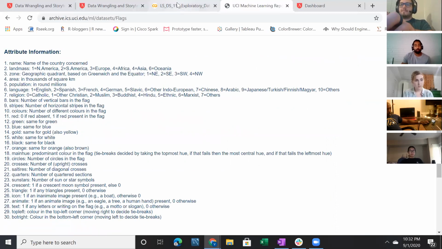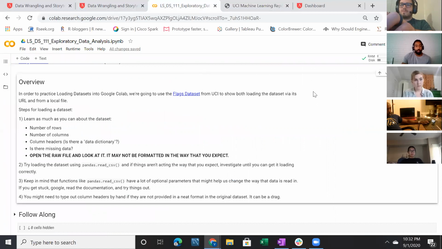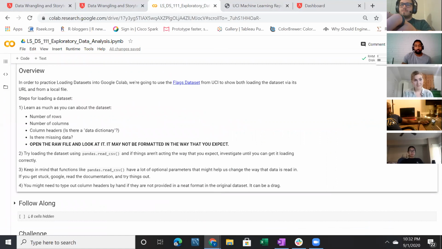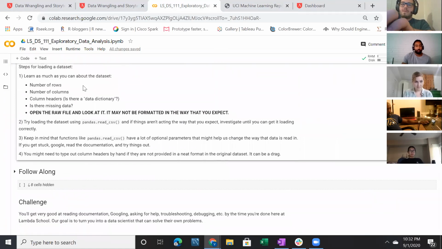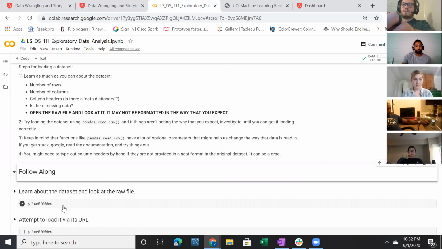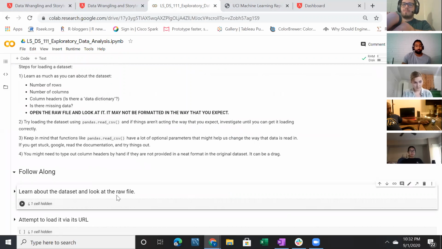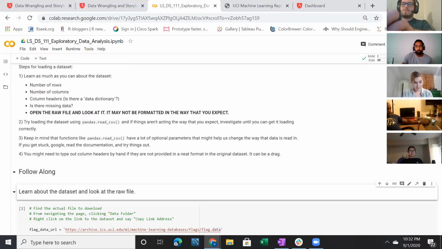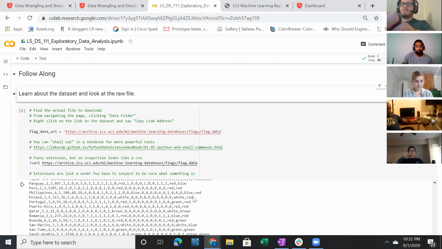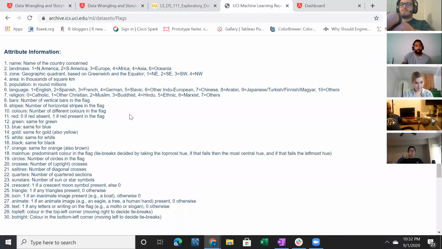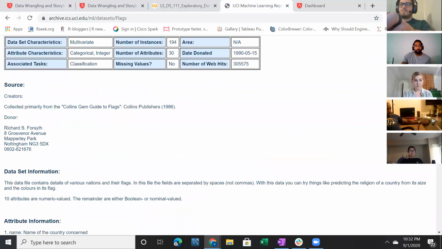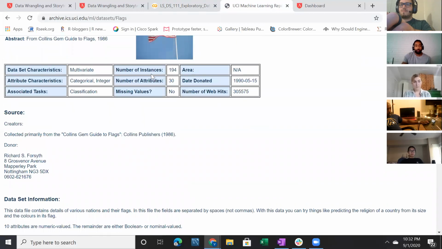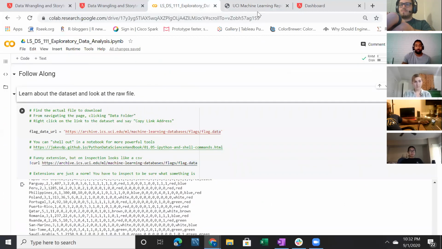So let's go back to our Google Colab, and let's read in this data set and explore some different facets of it. First, we have to tell Google Colab that we want this file located over here. So how do we do that? Well, one way to load a file into Colab is by loading it via the URL, which is what we'll be doing here.